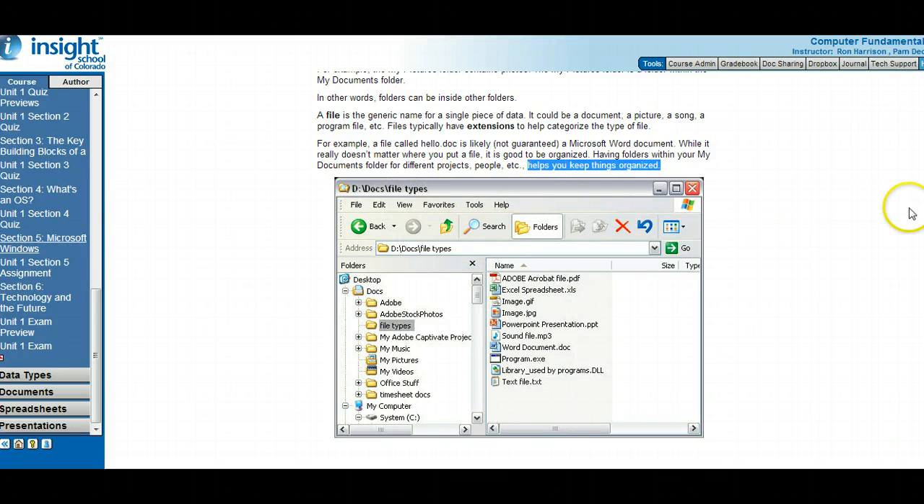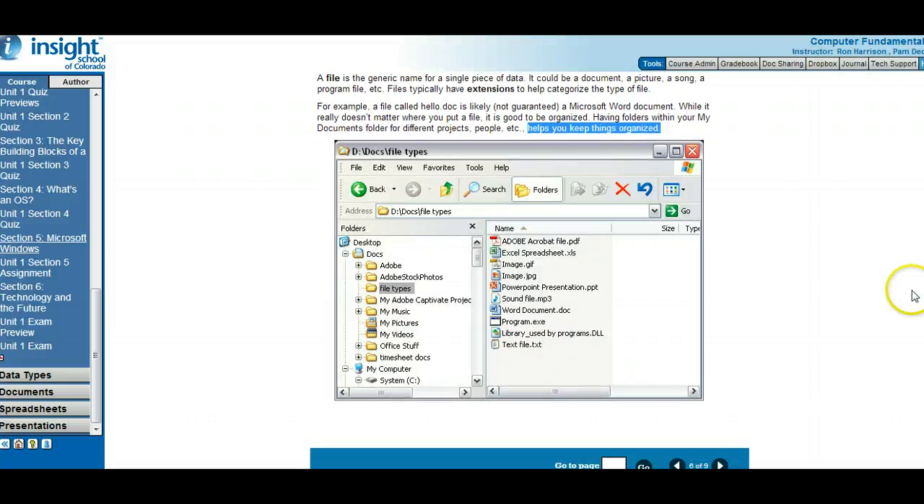And to create folders, you just right click anywhere, like on your desktop, and then you can create your new folder.